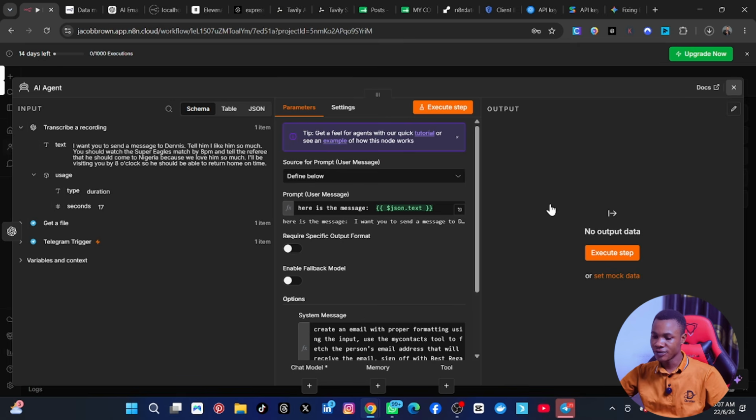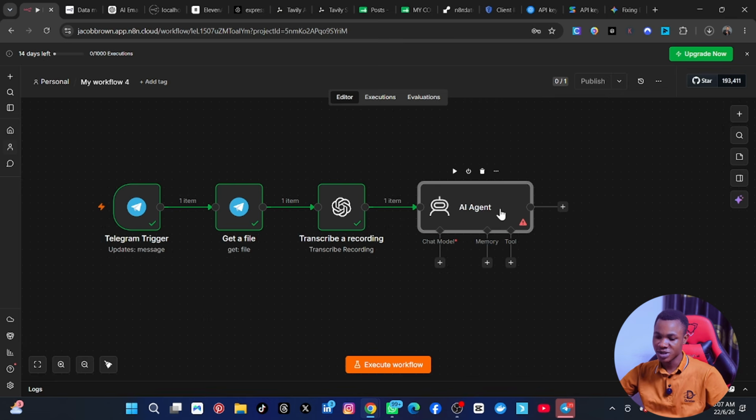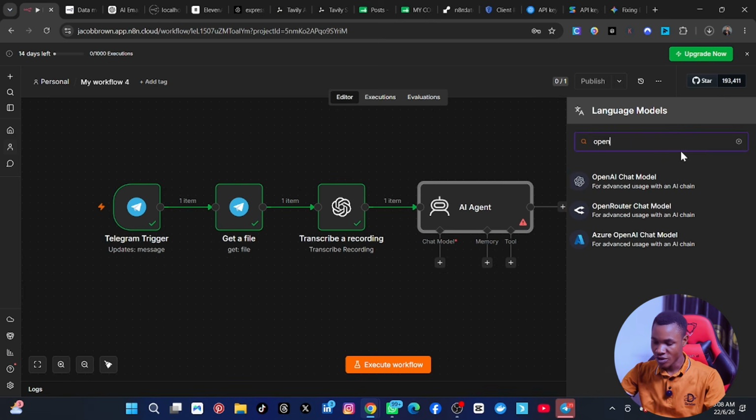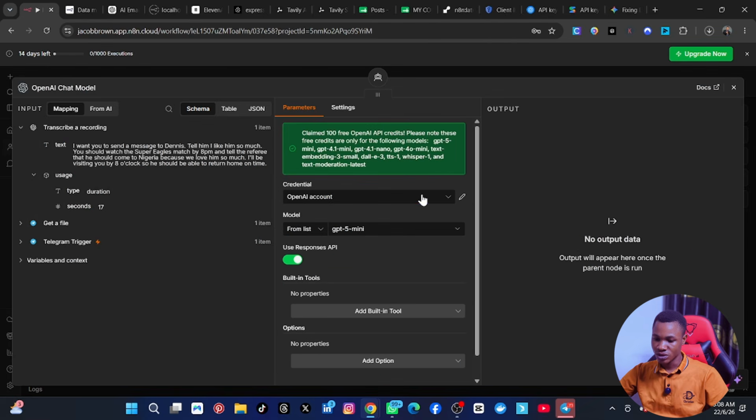We are done. You can even troubleshoot it to see if it's working, but we don't want to troubleshoot here because you need a chat model to write. So of course every agent we have been using needs a chat model. Let's click on here and add our OpenAI chat model. And we don't want to use the free one, you can use the one that you paid for, the one I just paid for.